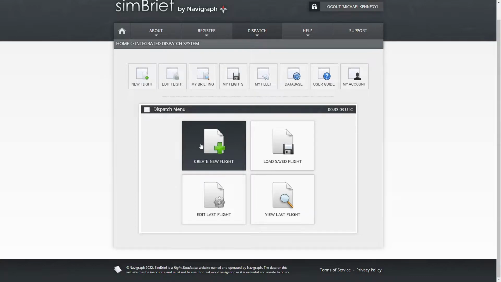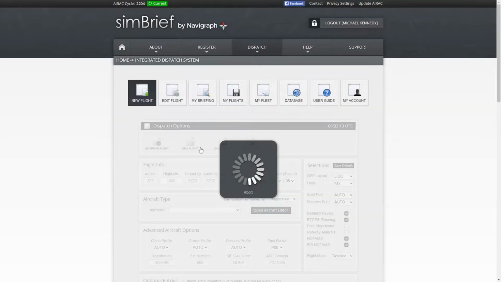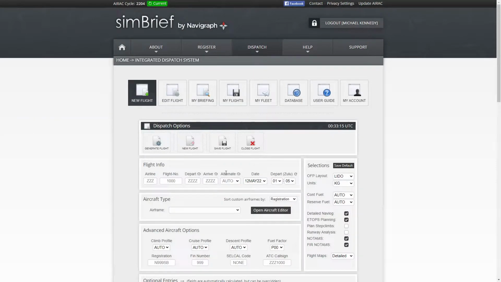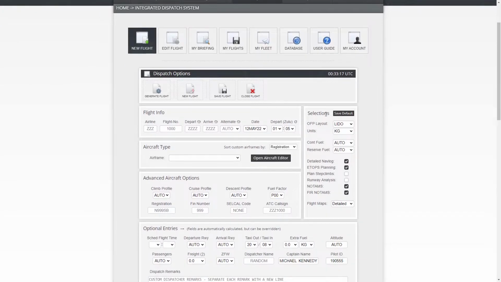But anyways, I've been using SimBrief for probably about 8 years now, and I still need to learn quite a lot. But anyways, here we go. So you're going to come in and create a flight. In here, you want to select a few things in the settings.